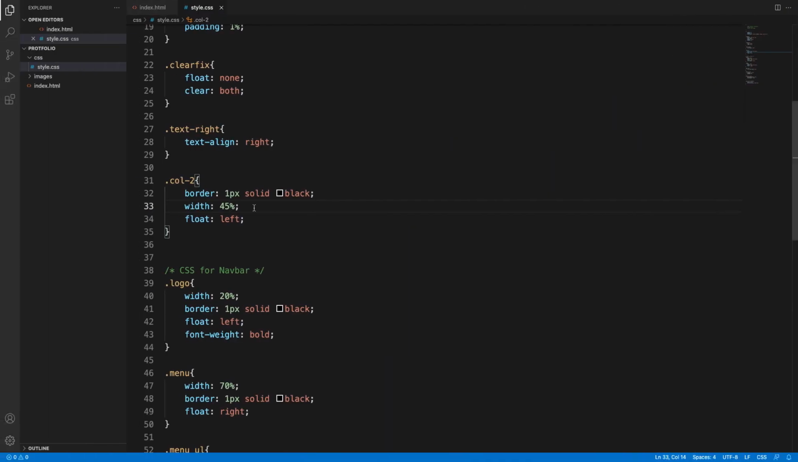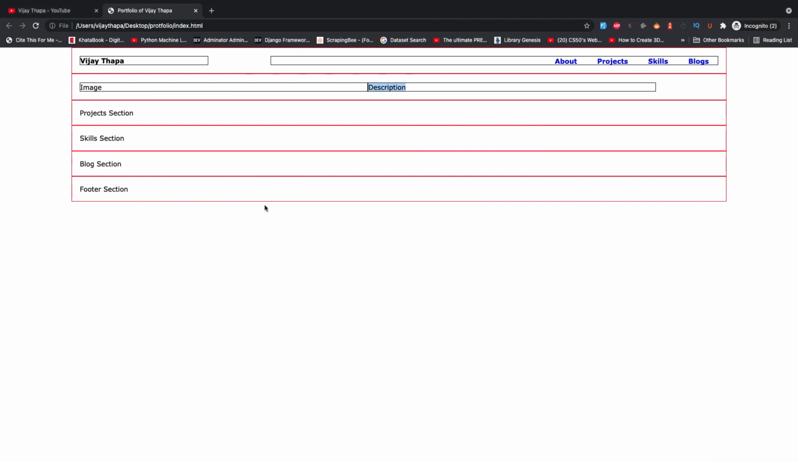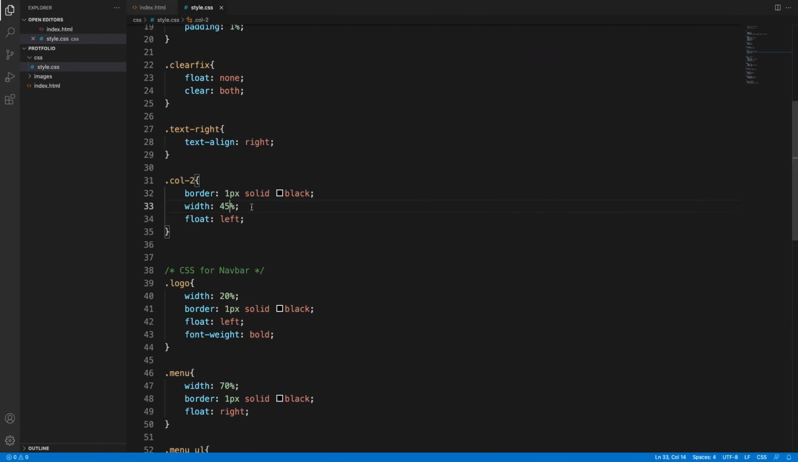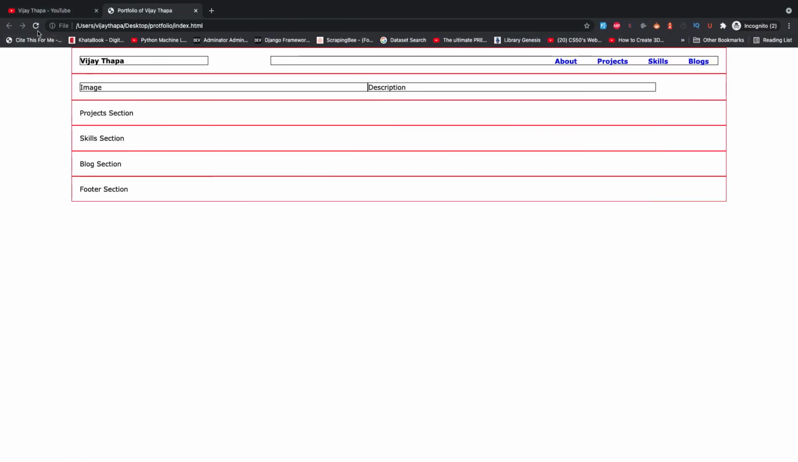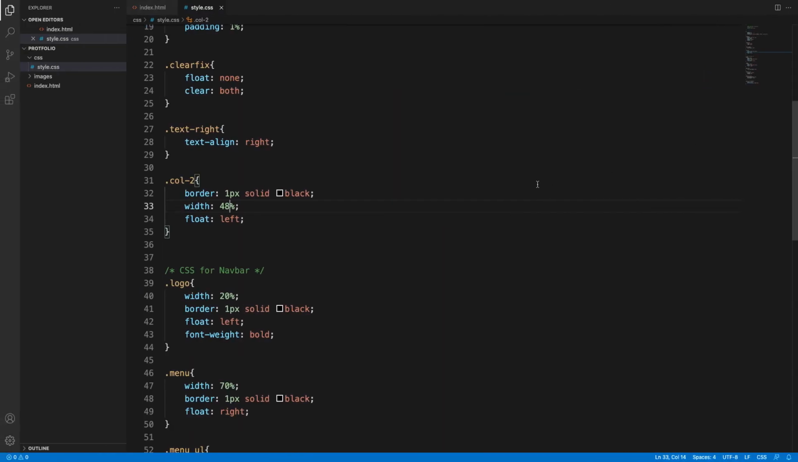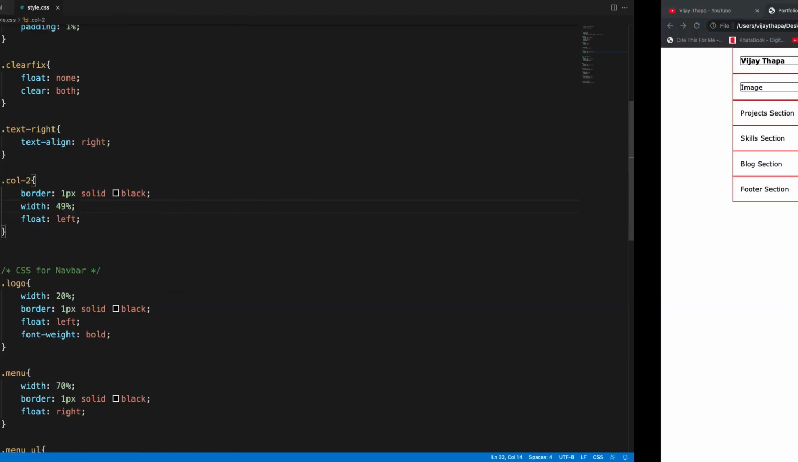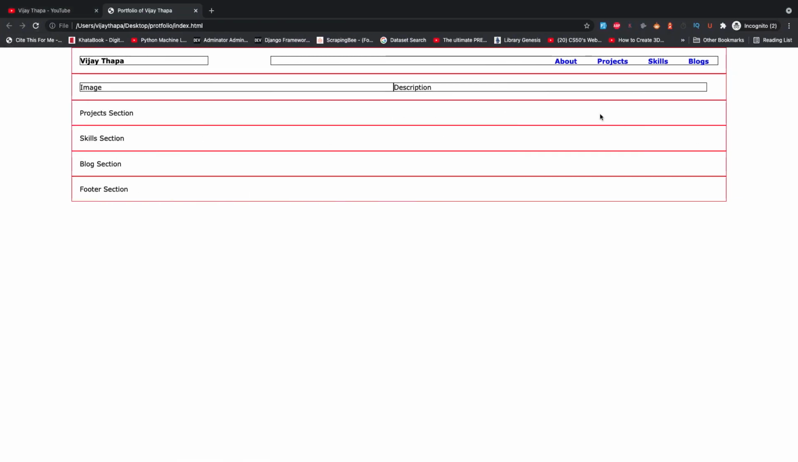And after that, shall we add padding? We can also add padding and margin, but for now let's not add those. Instead let's add a little bit more width. So let's go with 48%, and if I refresh, it's still working. If I go to 49%, it's still working. So this is how you just hit and trial and make it work.